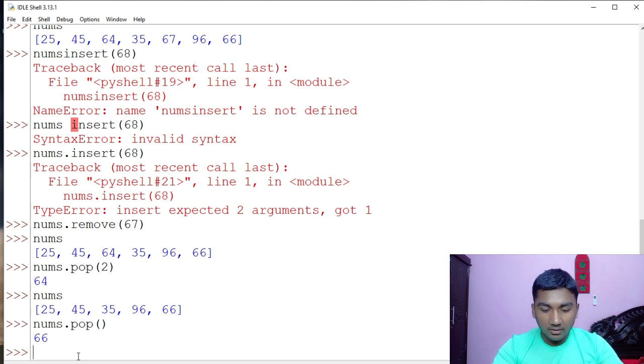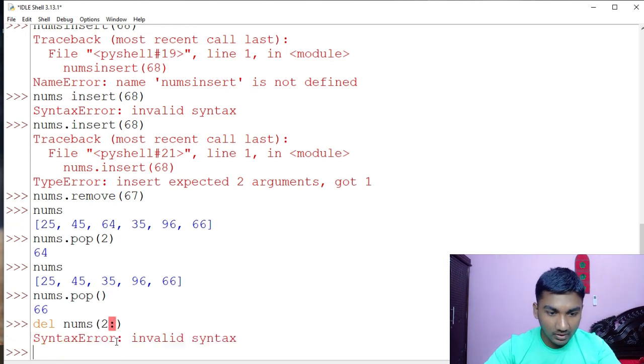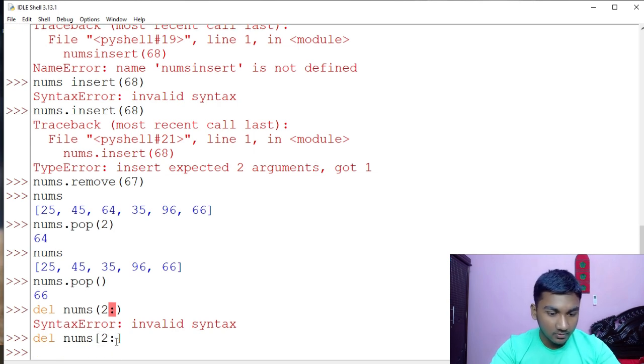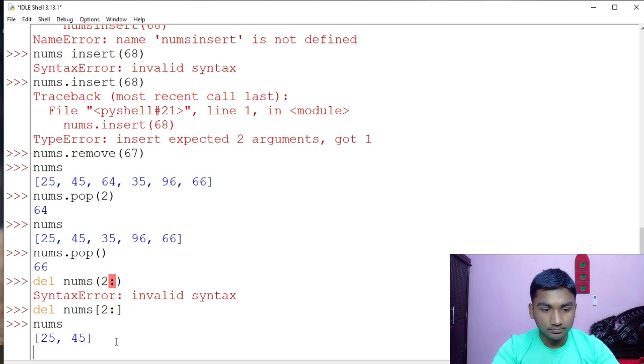Okay, again, if I want to delete something, I say del nums from 2 to last, enter. It's an error. Okay, my bad. We need to put square brackets. Okay, nums. You can see the rest of the values from index number 2 to last are gone, deleted.